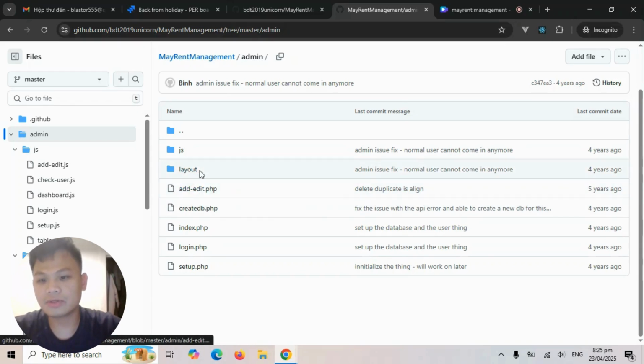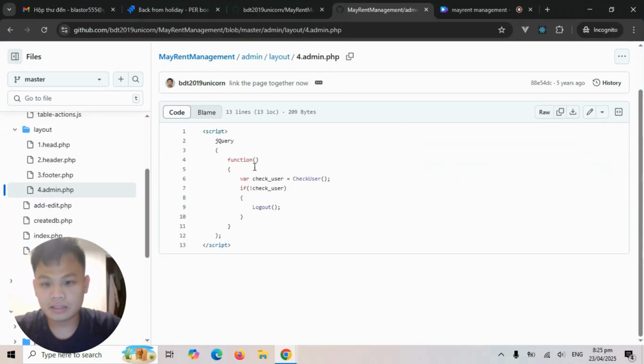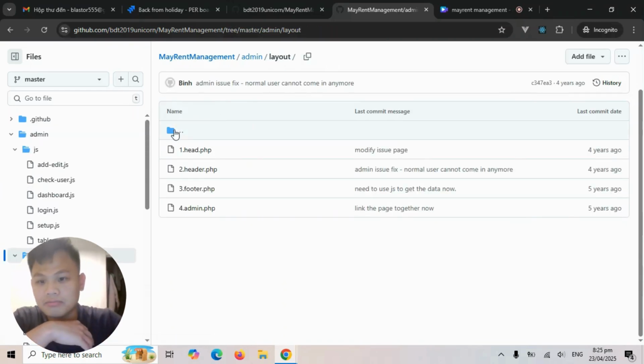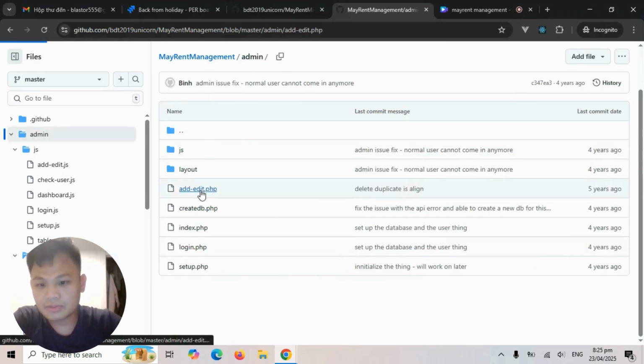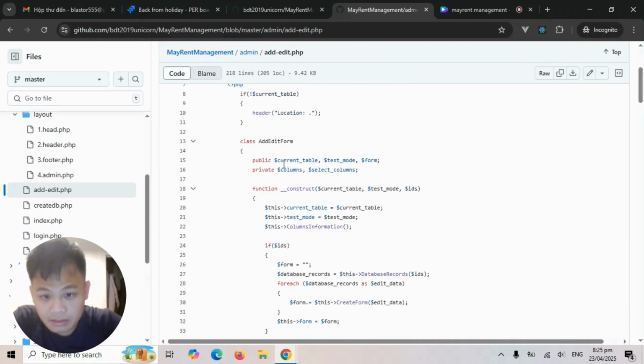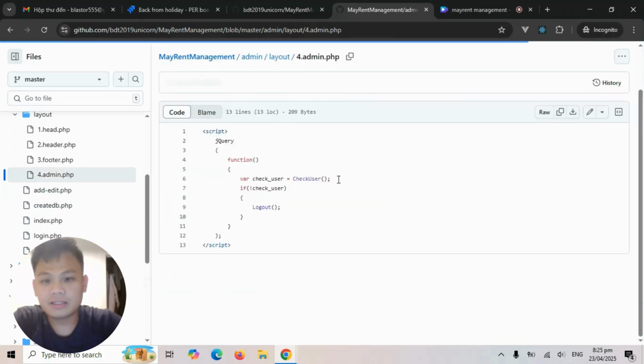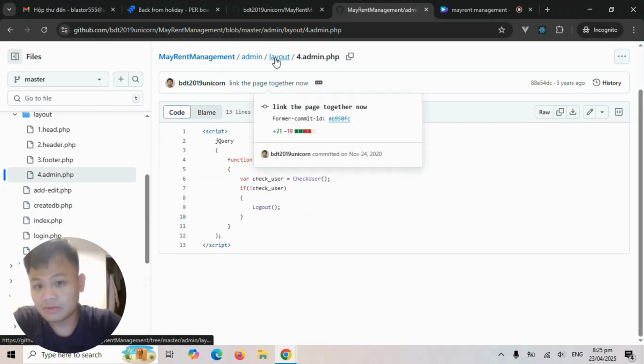And for the layout, most of the pages will follow the same layout with the header and the footer, while the admin has a different script. So on any page it would have the head, then the header and the body, then the footer, and then finally an admin file at the end. The admin file is just to check the user, and if there's no user, it's going to log out.